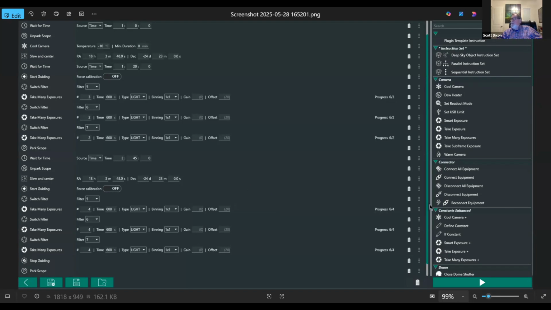There's a hell of a lot of instructions in N.I.N.A. You see the instructions over here on the right. But you need to know what you want to do, and it's not a hard process to select the instructions and put them together into a script, which you can, of course, then save and run anytime you want.